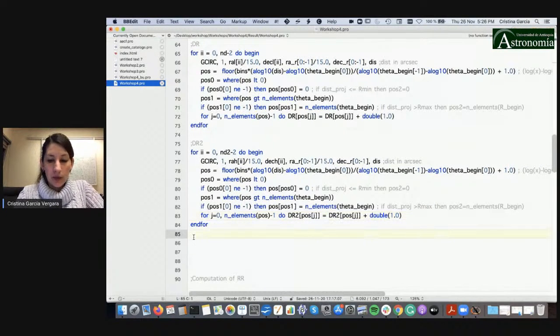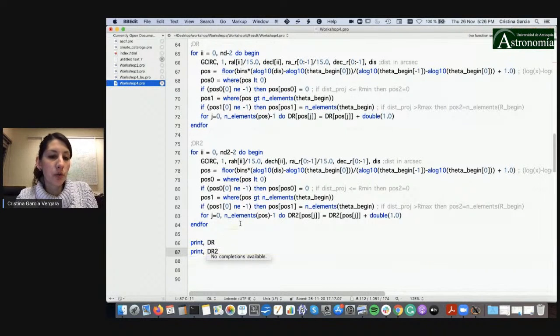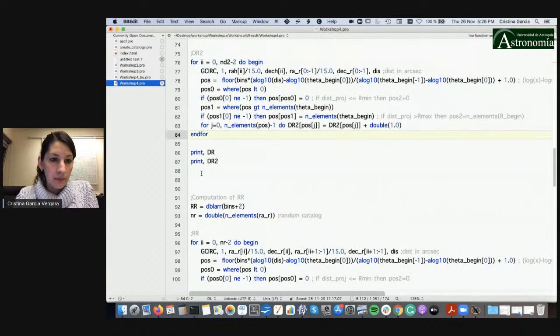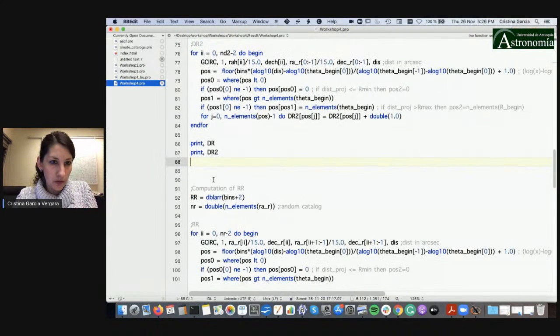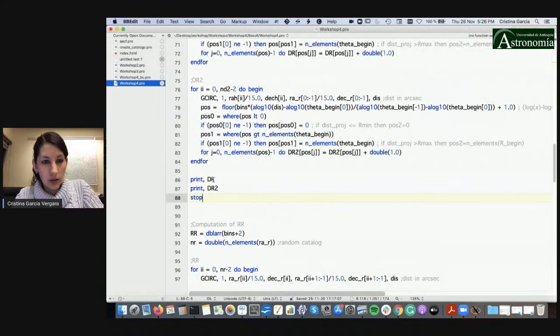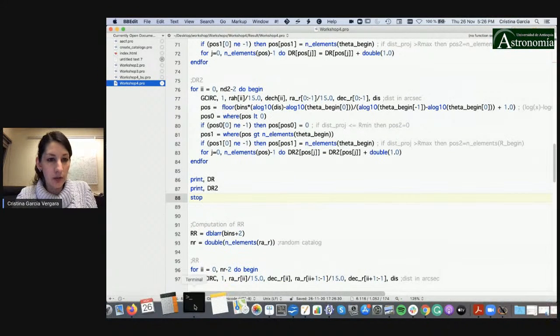Then I will print here the vector DR and the vector DR2. Then I can share with you the numerical values for those vectors. I probably don't have to compute everything now, so I would just stop my code here to show you the values.